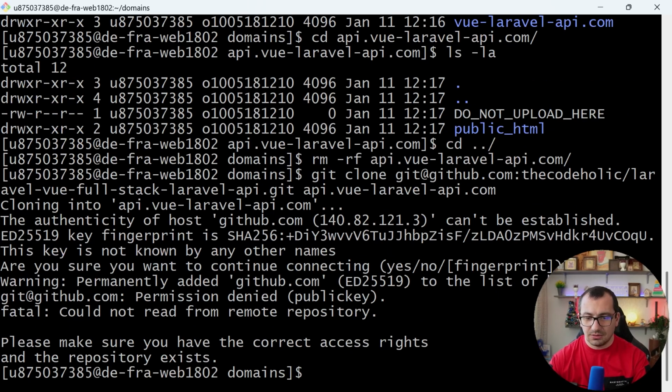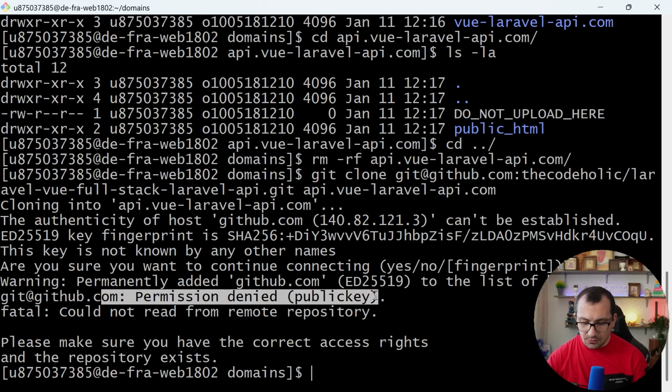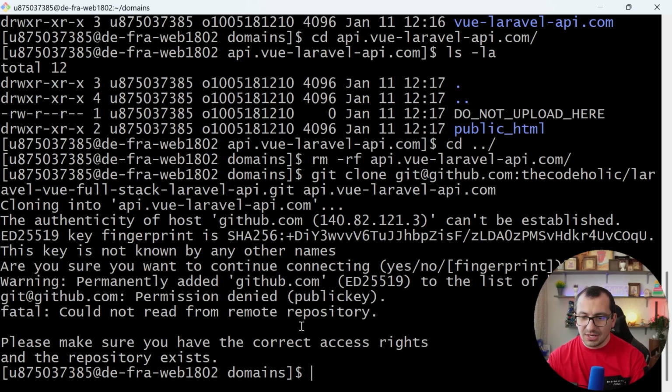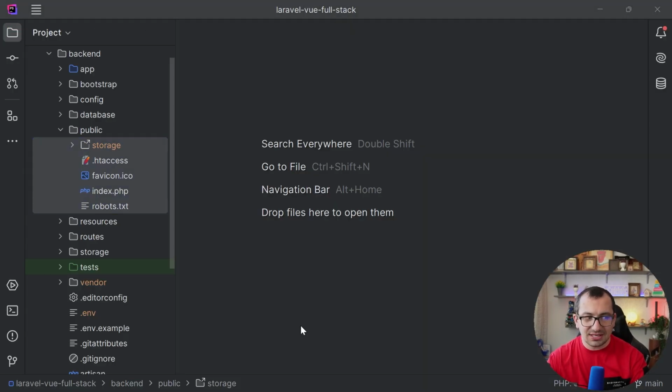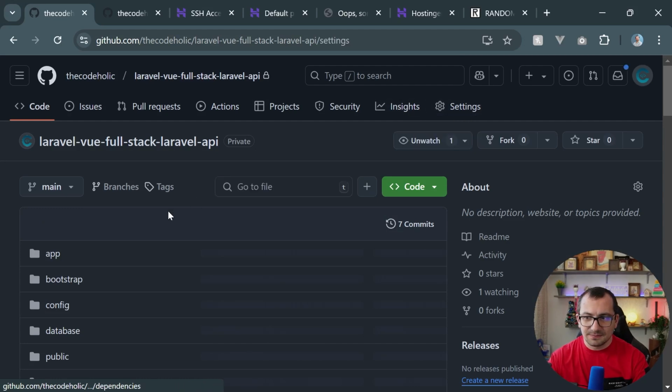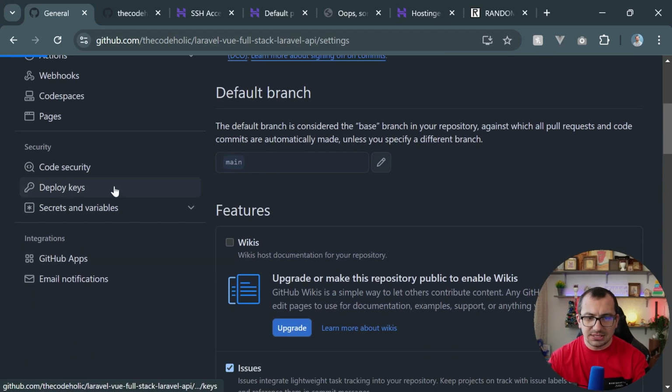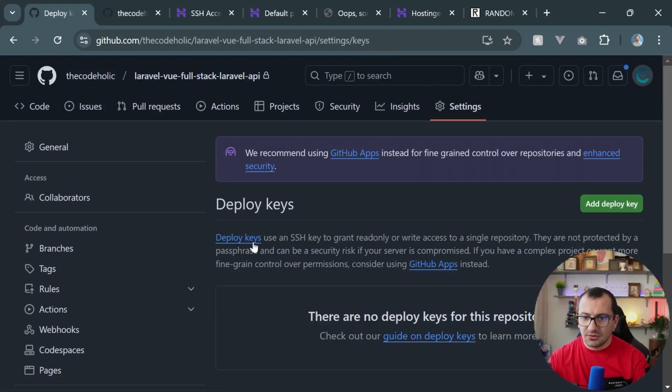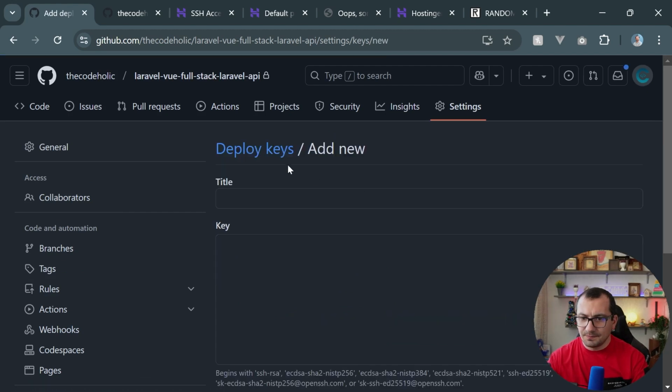Now this is not going to work, because we don't have access. So just like I showed you on my phone, basically on the diagram, the Hostinger server does not have access to our private repository, and this is what we're going to do. We're going to give that access to the private repository. For this, let's click on settings, then click on deploy keys, click on add deploy key.